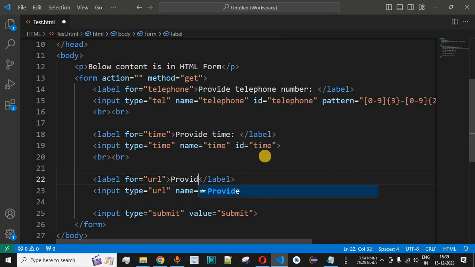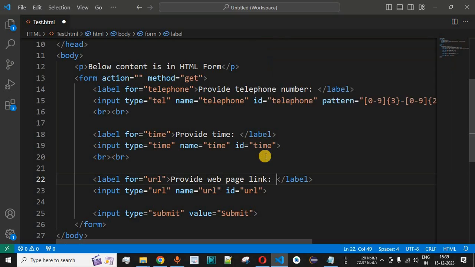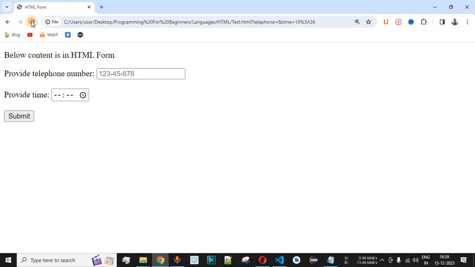So over here we will say provide web page link in this case, followed by colon. So we are asking the user to provide the web page link, which is also known as URL, to a particular web page. And after this input tag we will have a couple of line breaks over here. So let me just save this file now and try reloading this page once again on the browser.